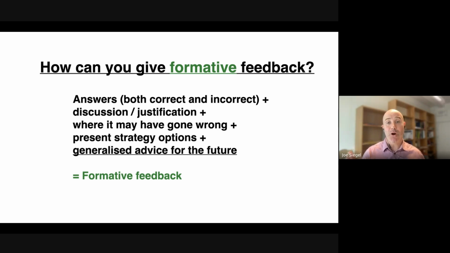Where did they go wrong is something that you might think about when giving formative feedback. We could give some kind of discussion or justification. Okay, you chose this correct answer. Why did you choose this? Can you find it in the text, in the material? What led you to the correct answer, or what led you to the incorrect answer? Where might things have gone wrong?